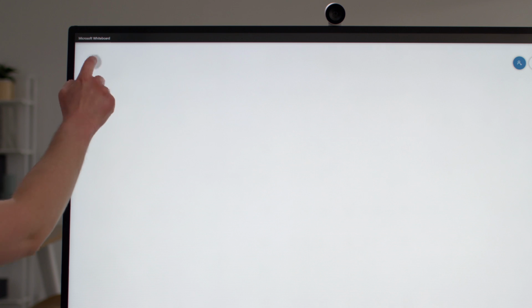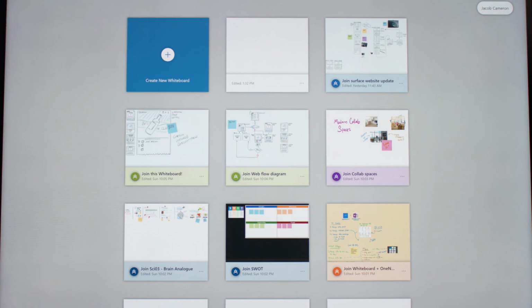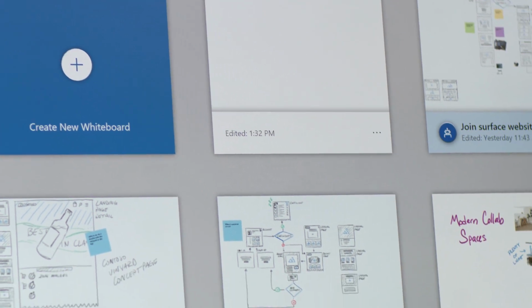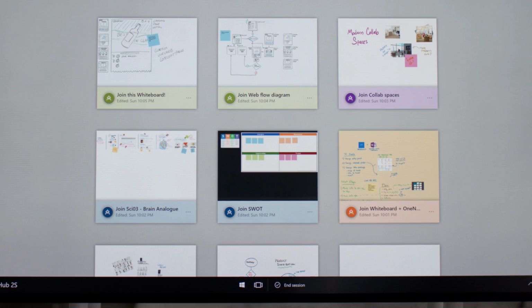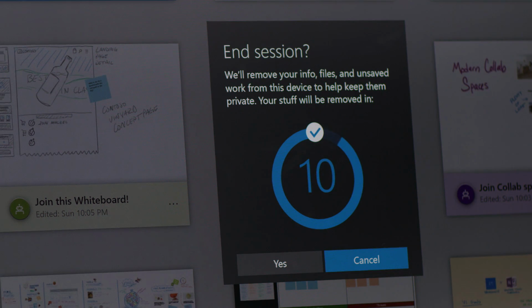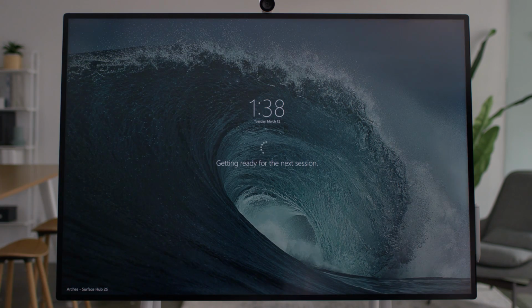By pressing the back button in the top left of the Whiteboard app, you can view all your whiteboards, including ones shared by others. When you're finished using the Surface Hub, always remember to press the End Session button. This will securely clear all of your credentials and leftover files so that it's ready for the next group to use.